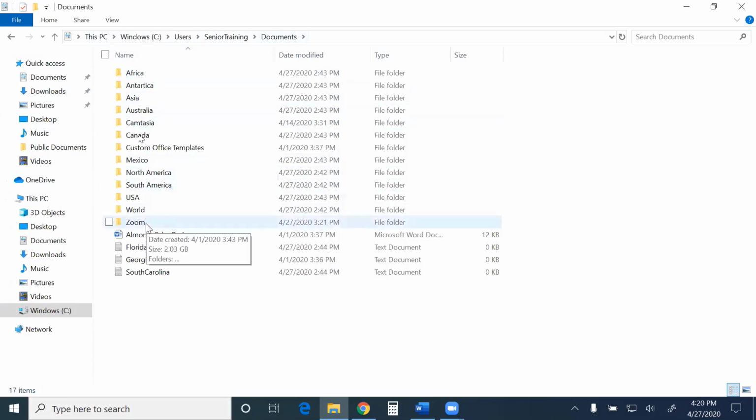Now, one of the places that this is really important, let's say that you scan a file or you create a new file and you click save. So frequently we just give the file a name and hit save, and then we go, wait a minute, where did I save it to?